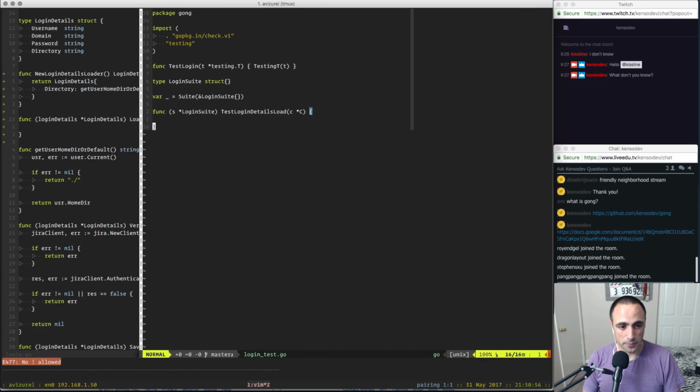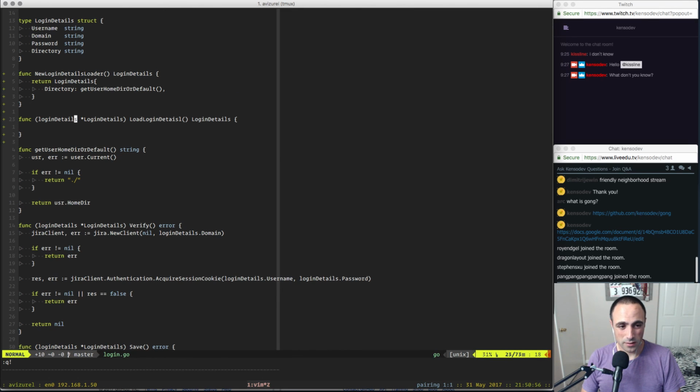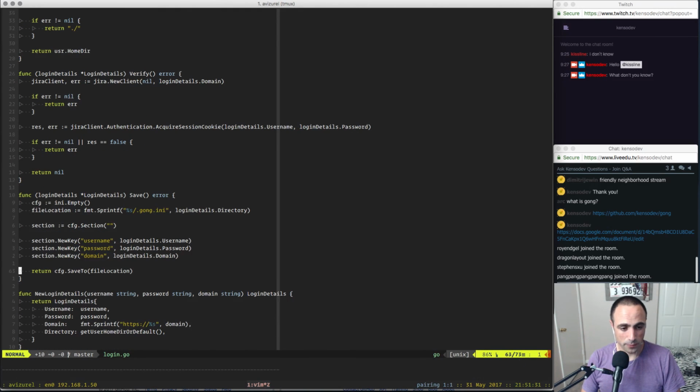This is pretty dirty though. It's pretty dirty, I have to say. New login detail loader, what is that? So what is, let's new do login details loader? Load login details, and then this is going to accept login details as login details and return login details, right? So I think, all right.